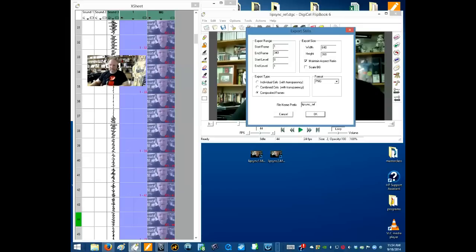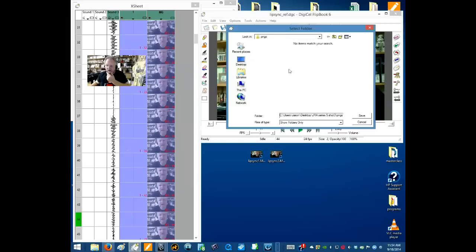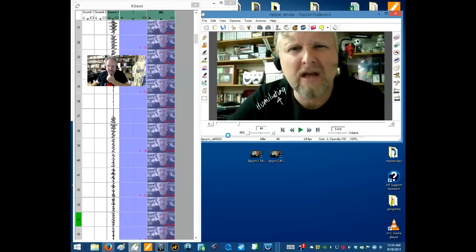Ref, okay? Composite frames. I don't need them to be huge because basically what we're going to do is bring them into Maya on an image plane, okay? So open my PNG folder here, save it, and it's saving them all in there. It's a fairly long shot, so it's nice to be able to go ahead and record the whole thing.